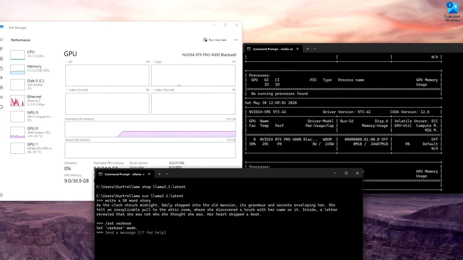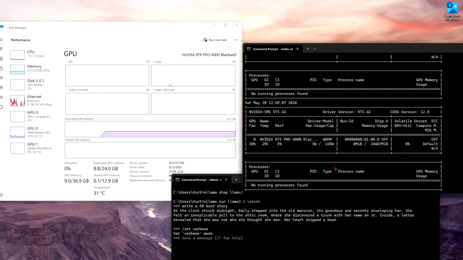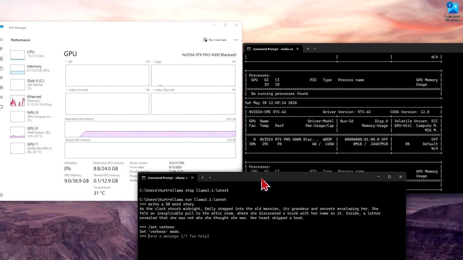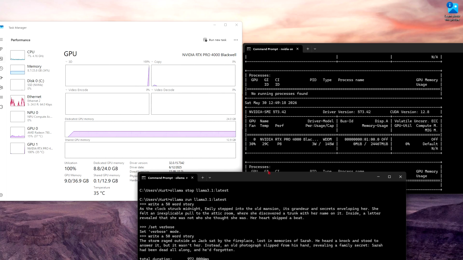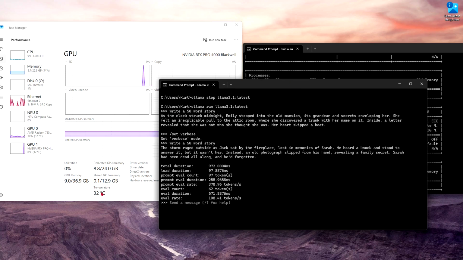Set verbose. Let's go ahead and move this over here, because we're concerned more about this stuff here and temperature. All right, so let's do an up arrow key and run it. And you can see nothing really happened here. Nothing really spiked. But here it is.